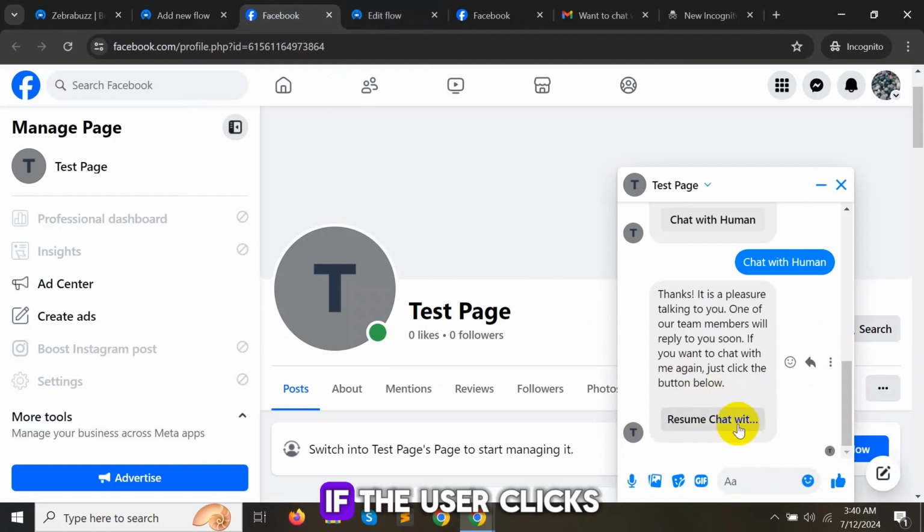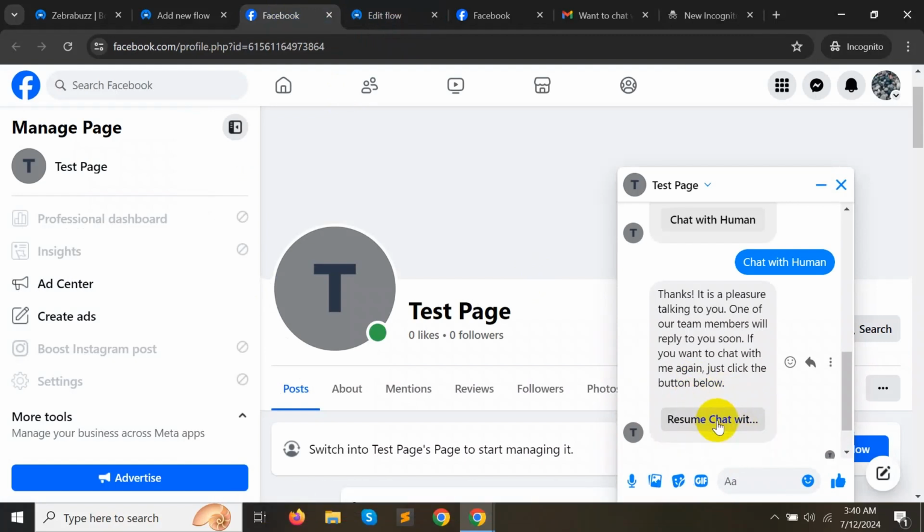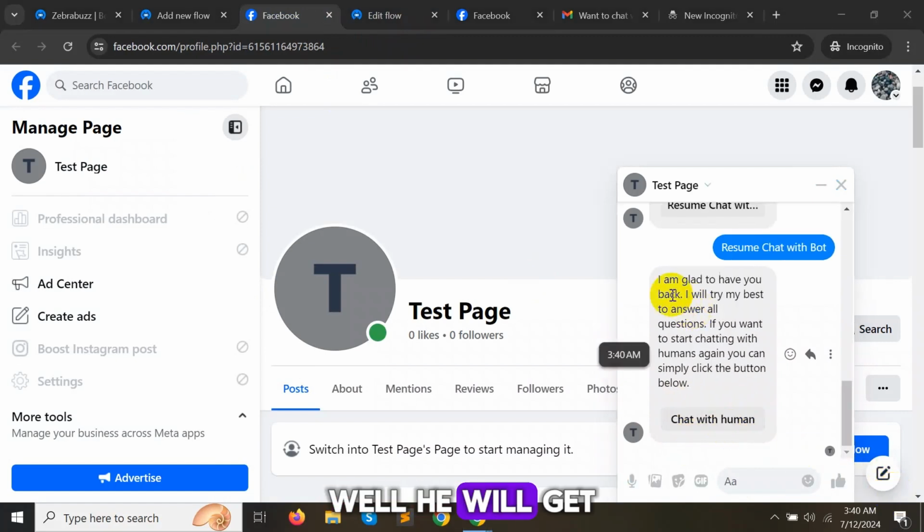But what happens if the user clicks to resume the conversation with the chatbot? Well, he will get this message.